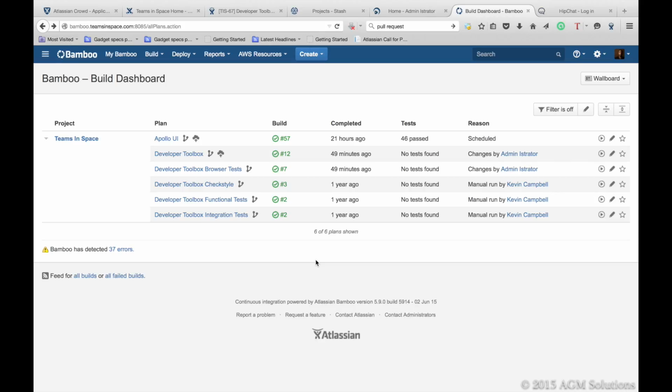Bamboo is a continuous integration and delivery tool that ties automated builds, tests, and releases together in a single workflow. It works great alongside Jira and Stash, providing a fully traceable deployment pipeline.